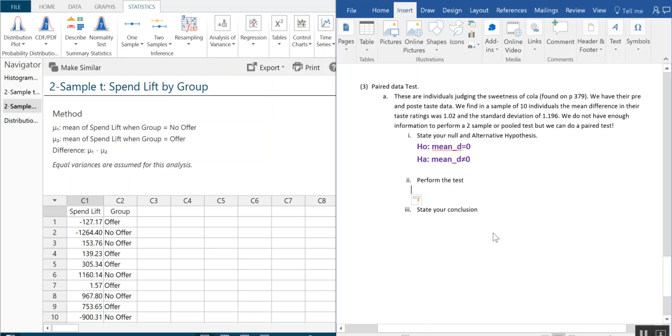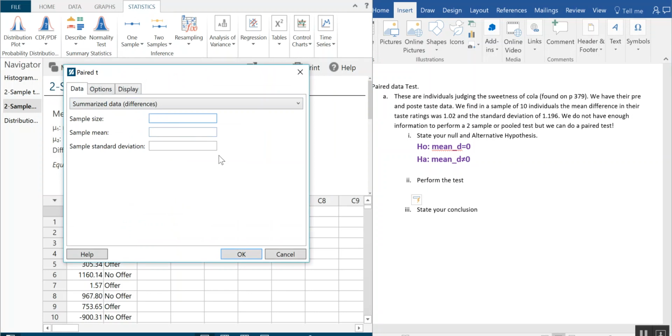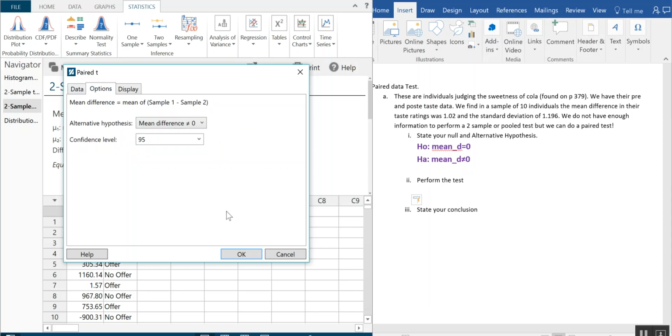So let's perform the test. We're going to go up to the two sample option and choose paired. And it's going to ask, hey, you got some data? Each sample in its column? Nope. I have summarized data. So the first thing it asks me for is my sample size, which is 10. Then my sample mean, and that's 1.02. And then my sample standard deviation, 1.196. And as always, we should check our options to make sure those match our test. All right, sample difference is 0, 95%, and not equal to, just like we want.